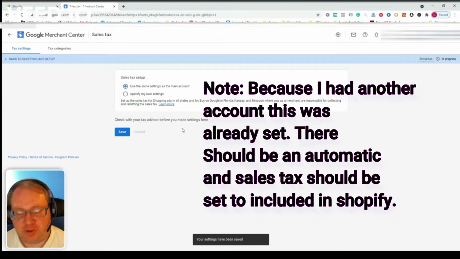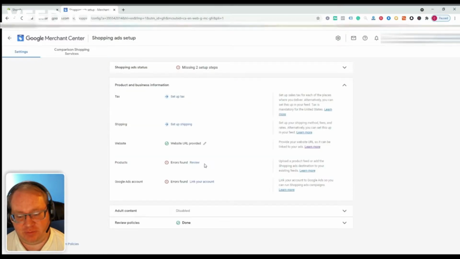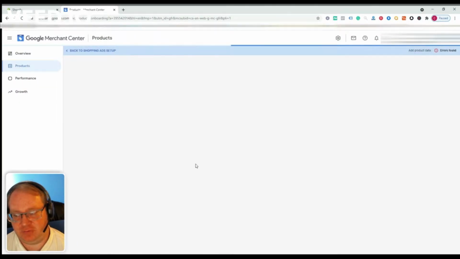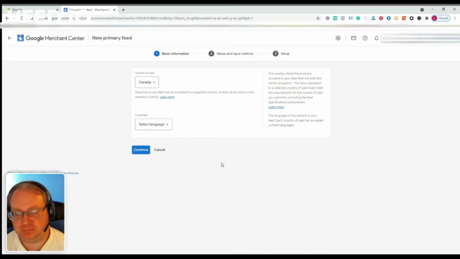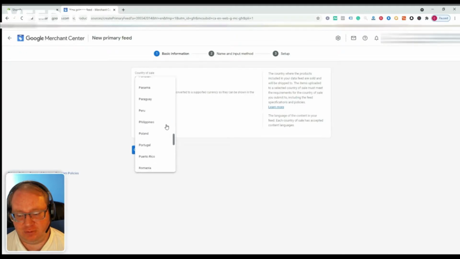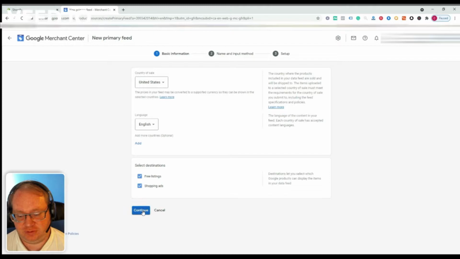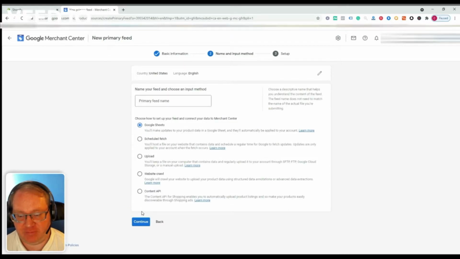So generally what you want to do here is just set up, don't worry about it too much, just have it set up something automatically. But the main issue it wants is products. So we'd see all methods to upload the feed. We'd of course select where we're selling it. United States here, English, where we want it, free listings and shopping ads.